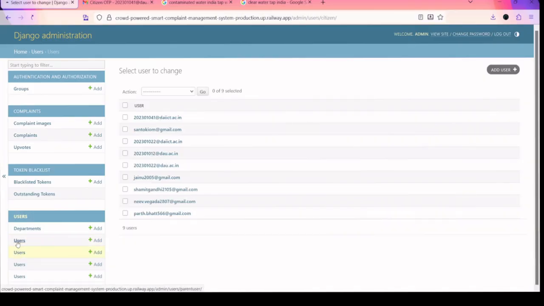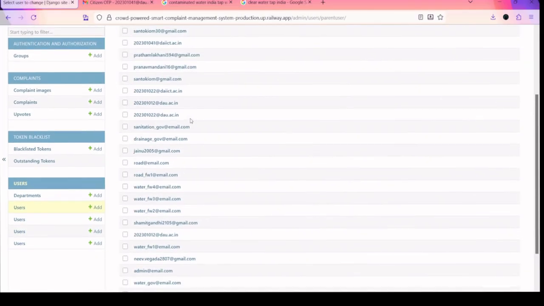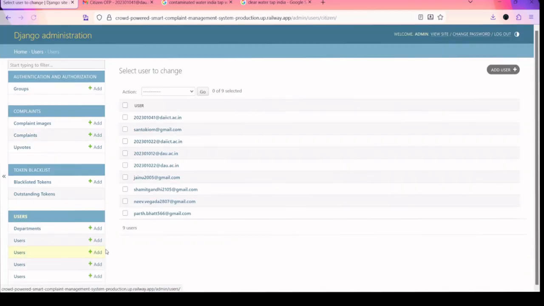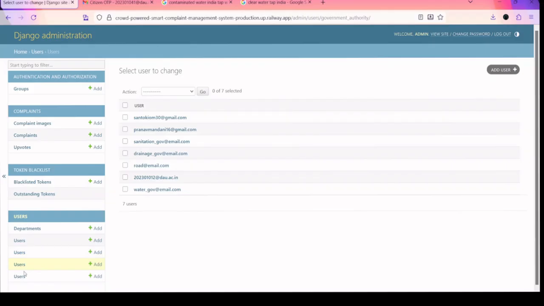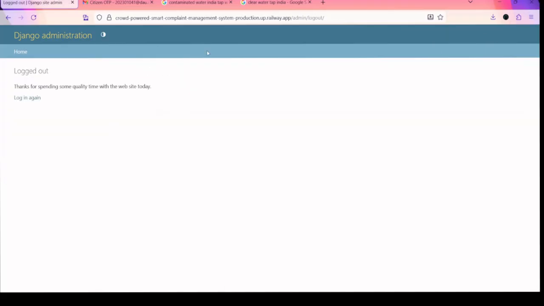These are all the users. These are all the users that are using our platform. These are all the citizens. These are all the government authorities. And these are all the field workers present with us. We can also log out here.